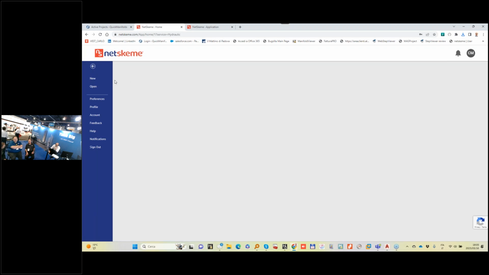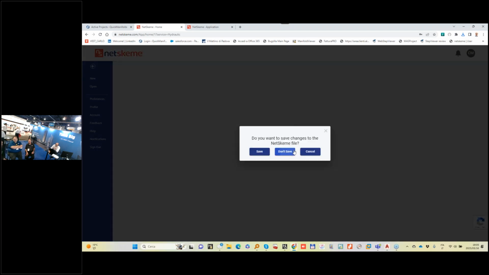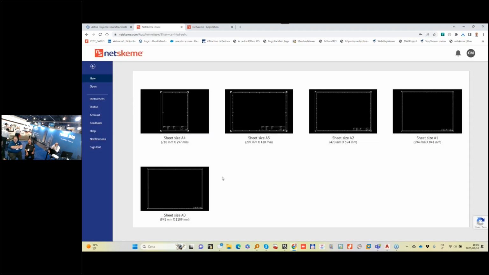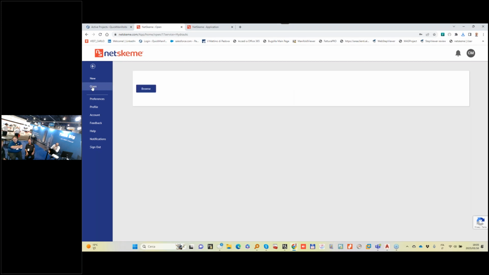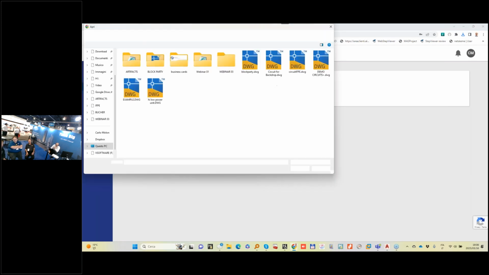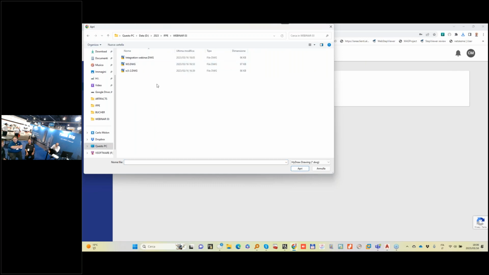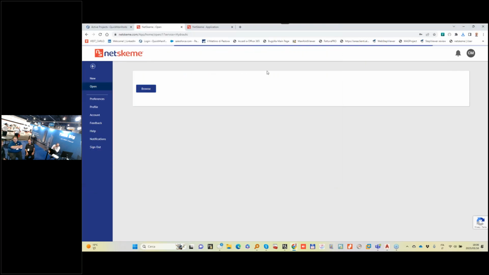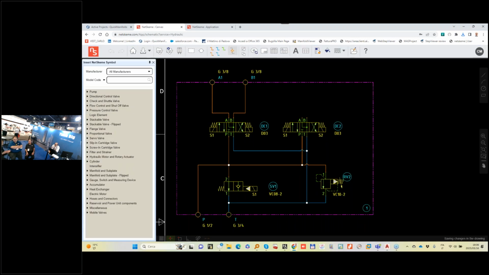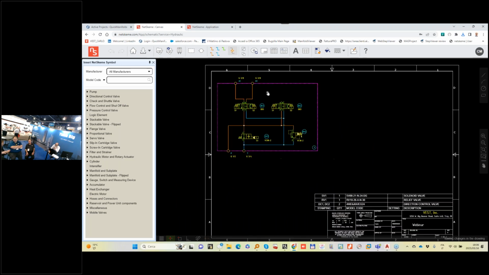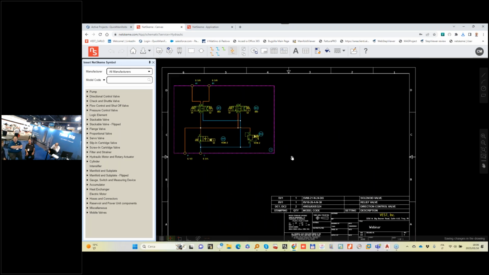NetSkeme, when you start, you will be able to start from a blank page, or you can open an existing diagram. So in this case, instead of starting from blank, I'll open that diagram that I have just downloaded from the demo environment, which was the integration webinar. Anything we make with this engine called WebCAD is basically reusable in our NetSkeme.